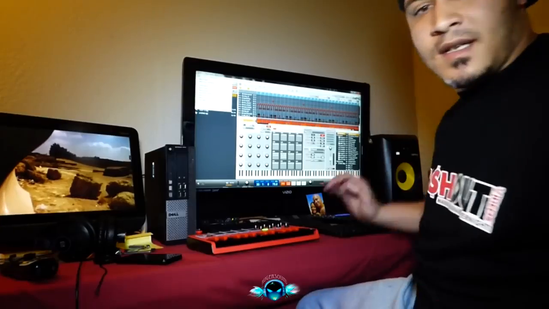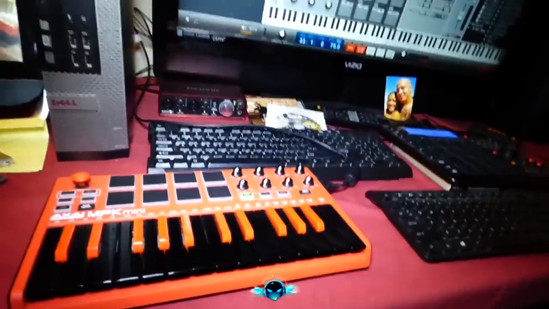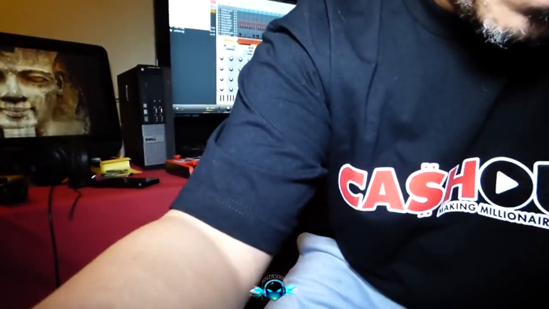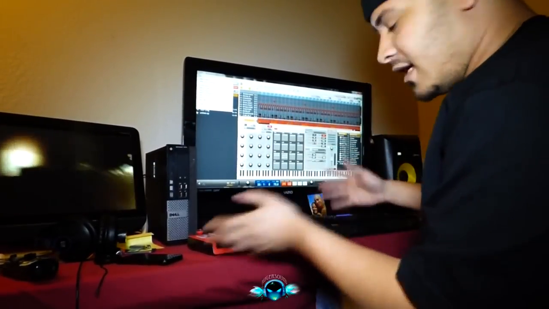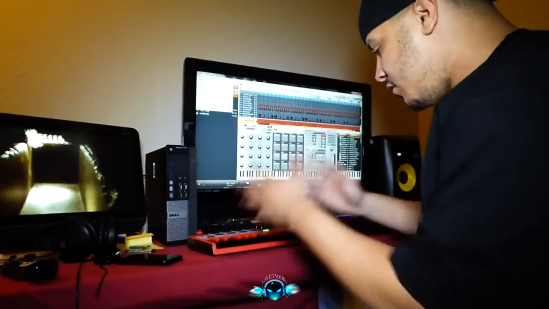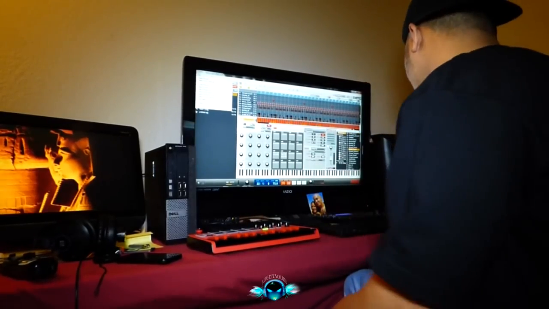Just to let you know, I have the MPC Studio and the MPK Mini, and they run together on one program. You can use either one at any time. If you want to use the keyboard, you can use it. If you want to use the MPC, you can use the MPC.